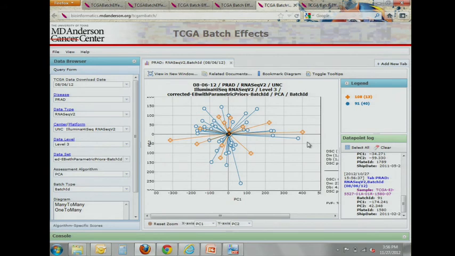But again, a word of caveat and a disclaimer: only download corrected data if you need to. If you don't see a batch effect, don't download corrected data, because the side effect of any correction algorithm is that some of the biology may, quote unquote, be corrected. In other words, some of the variants that you want to see in the biology might also be corrected for.